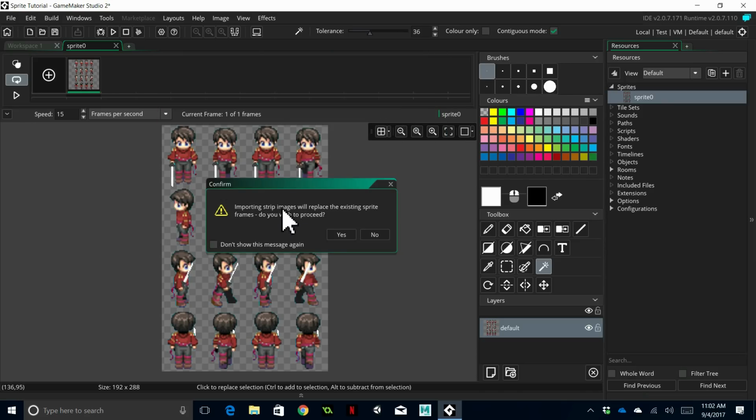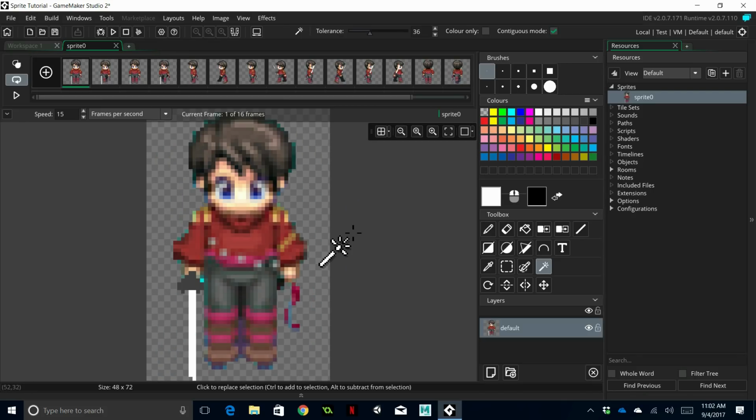And then it gives me a warning. If you do this, it's going to erase anything that's in there now, which is fine. This is not what we want. We don't want this big picture. We want the 16 individual images. So I hit yes. Okay.